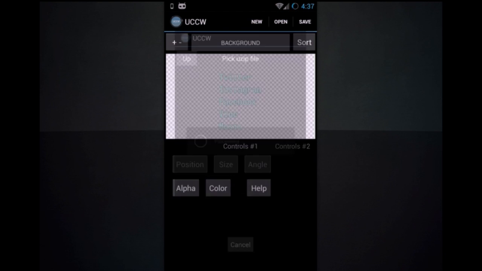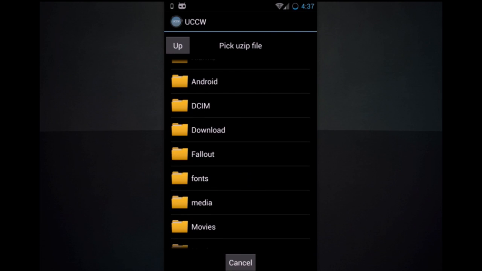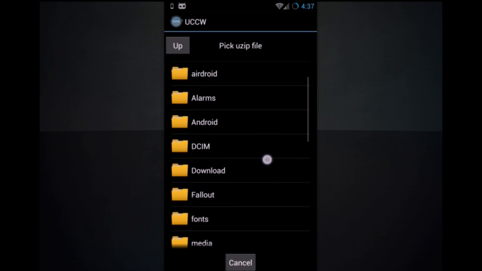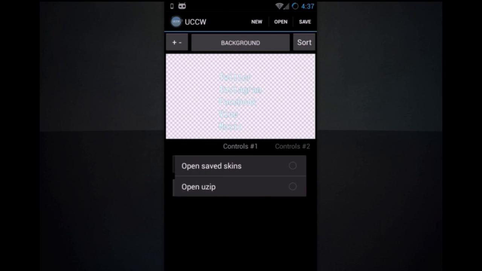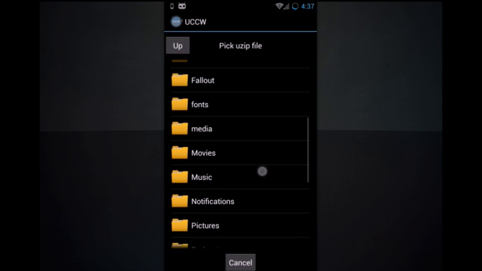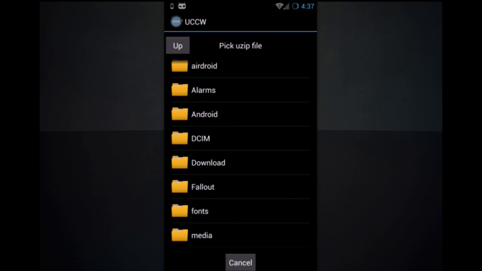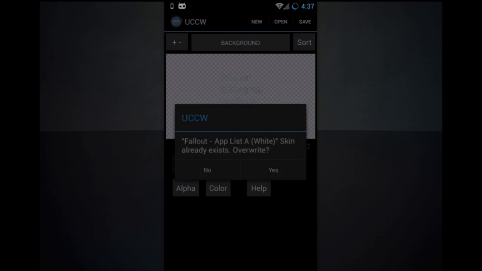Hit open UZIP, and hit up until you find a screen like this, and then find your downloads folder. For everyone, it's different. Mine is just download, but it'll be in the folder with DCIM and a bunch of other stuff like media and notifications, pictures. It'll be amidst all these, but mine is just download. Yours may be different. And these will be in a folder, it'll probably be labeled app list folder, and just tap them and it will install them.